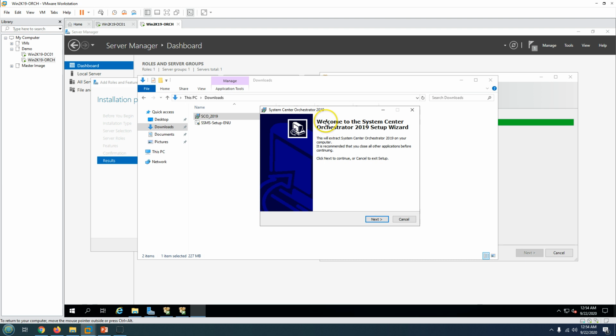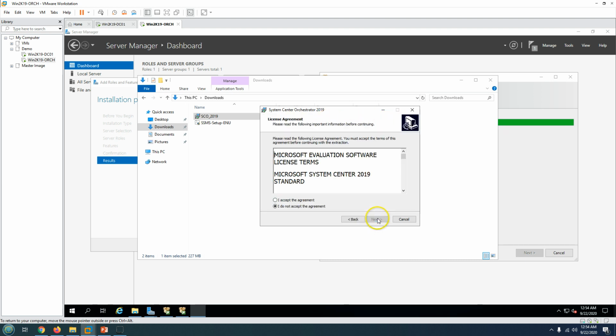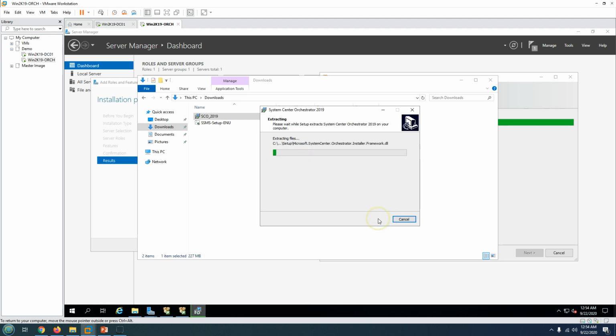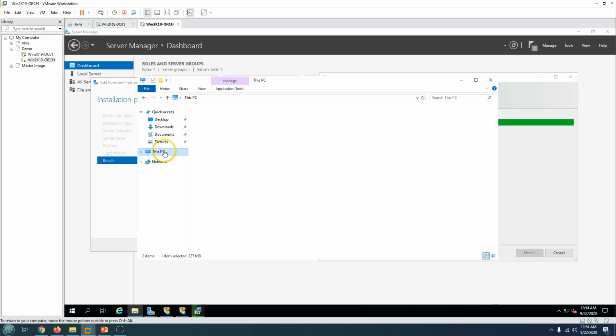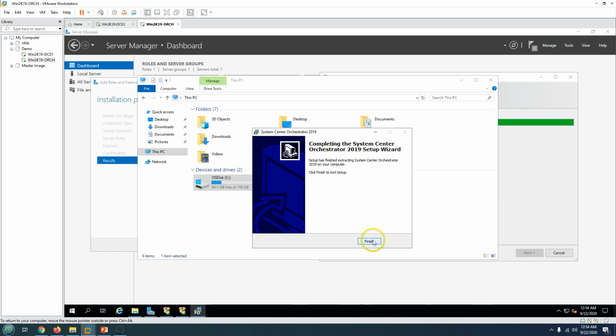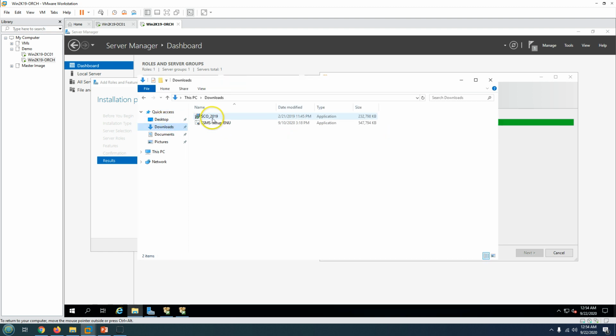Click next. You can see Welcome to System Center Orchestrator 2019. I'm going to accept it, and I'm going to extract to the C drive. Just click on extract, so it will extract the files to the C drive. You can see it's coming here, and extraction is done. I'm going to click on finish, and now I'm going to delete this setup from here since we have a structured setup now.